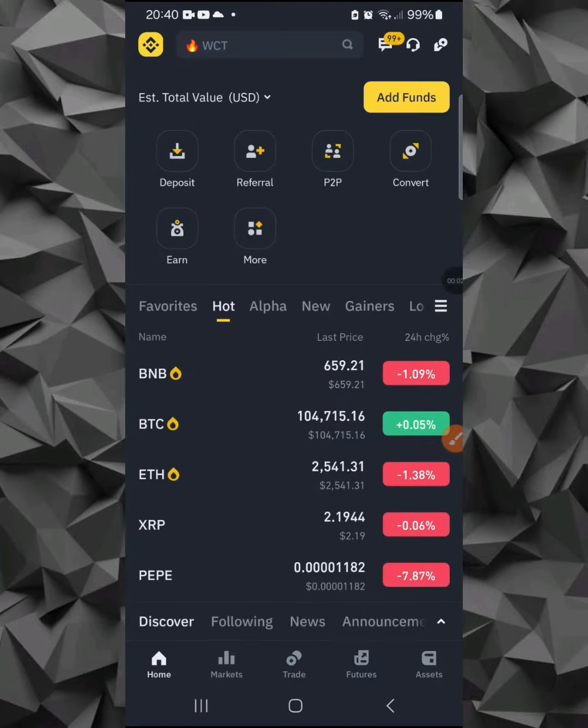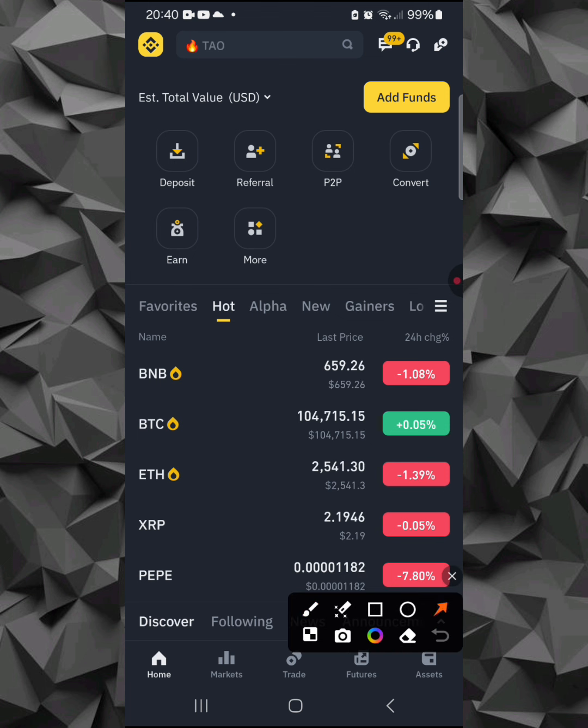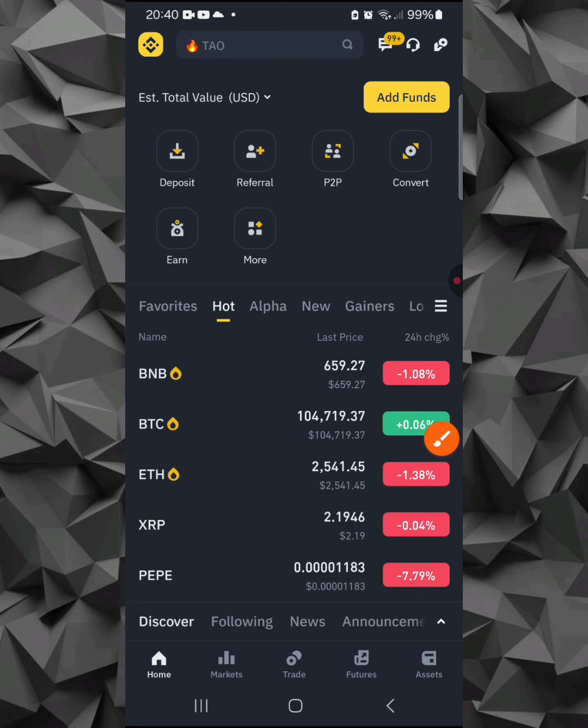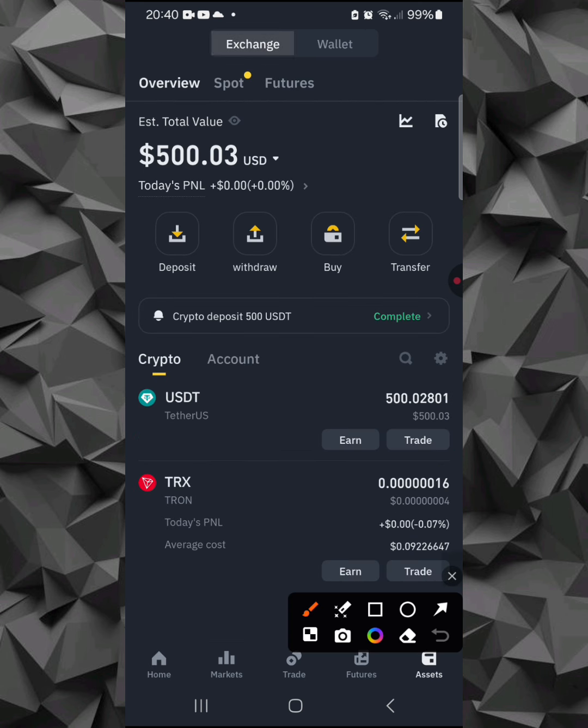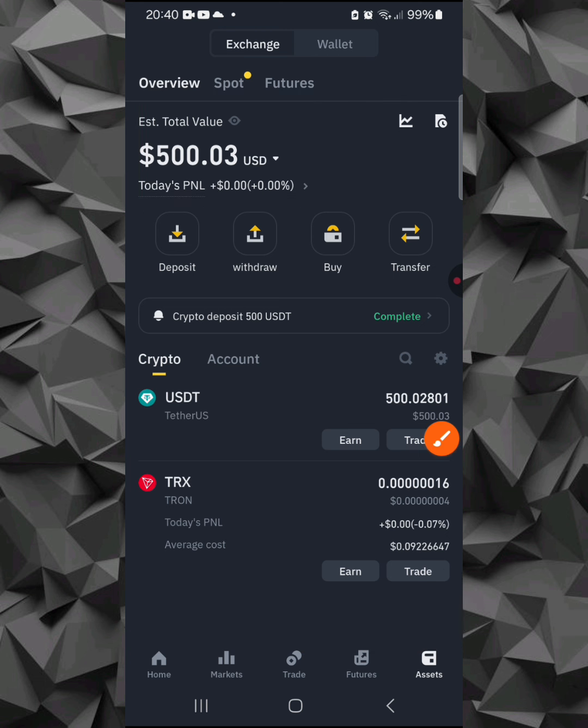Alright guys, so as you can see, we are on the home page of Binance, and I want us to come straight to assets. I want to show you guys something. Like I said, I'm going to be explaining this with a live demo. I'm going to be showing you guys how to start copy trading and how you're going to be getting your profit daily. I'll be showing you guys the full process.